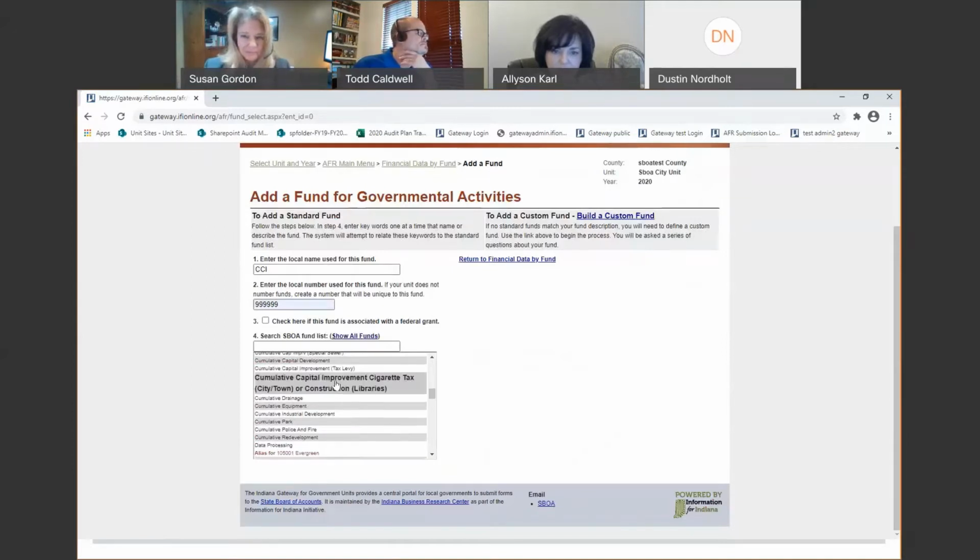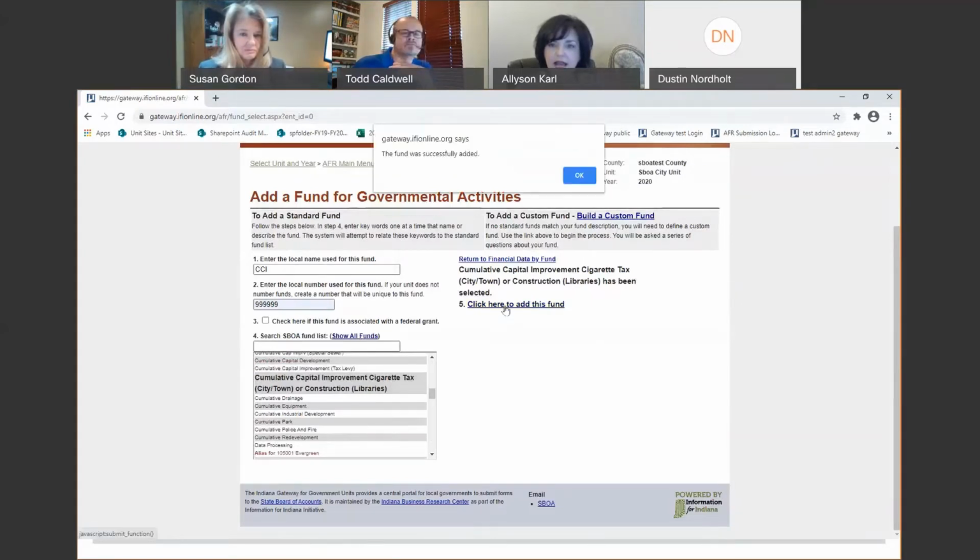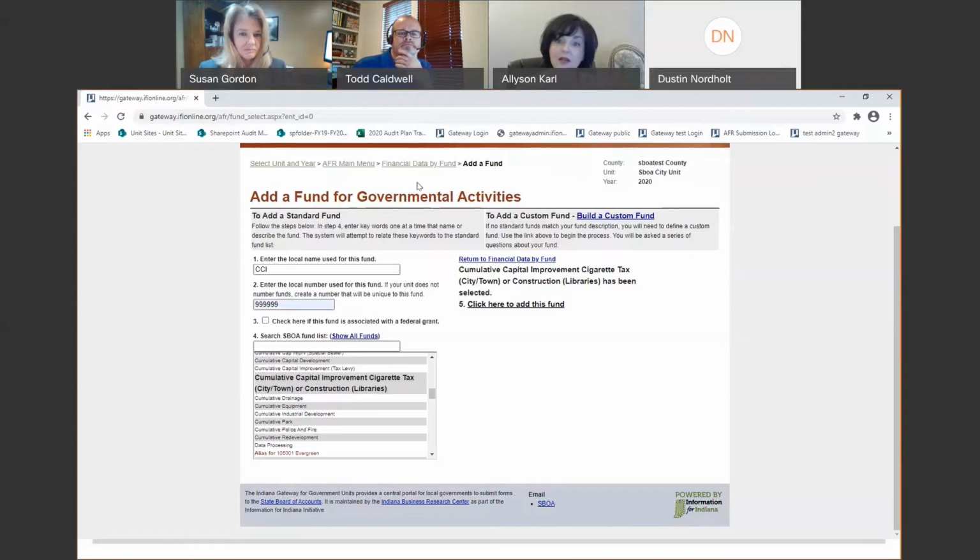So I think this is one that some of you may have to add back, cumulative capital improvement. So I'm going to select that, click to add the fund, and I get the message up here, the fund was successfully added. So now I can go back to my financial data by fund.